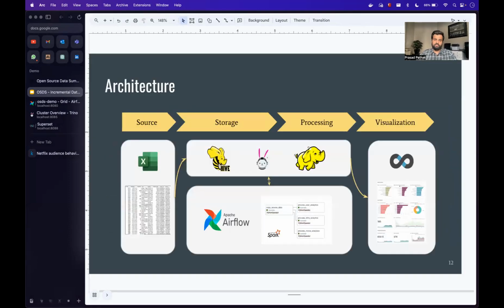Okay, then moving on to the architecture, just on a high level, how this demo is set up. As a source for our demo, it's going to be a CSV file, but in big data projects, you can think of it as an IoT stream or a separate database as a source. Our storage and data querying is going to happen on Hive.